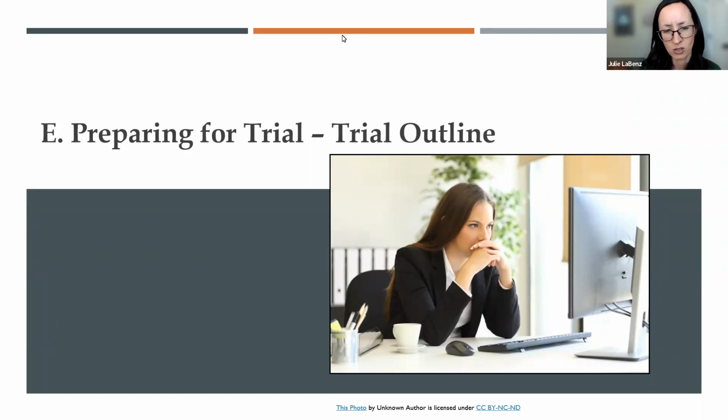All right, we've got a question here. Is this the sequence? Petition to modify, request trial, list of issues, list of exhibits, list of witnesses, pretrial statement. There's a lot more in between there. That is a potential sequence, but not every case unfolds exactly that way.